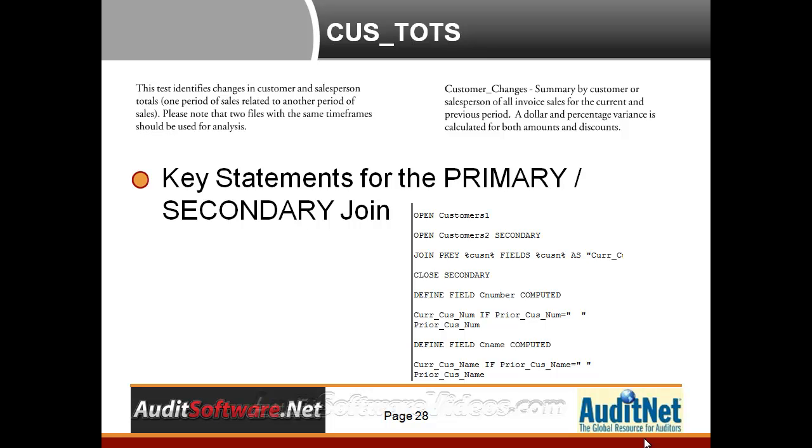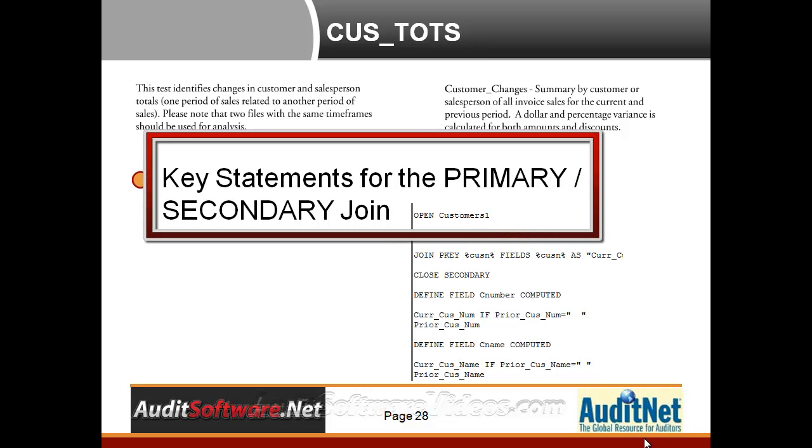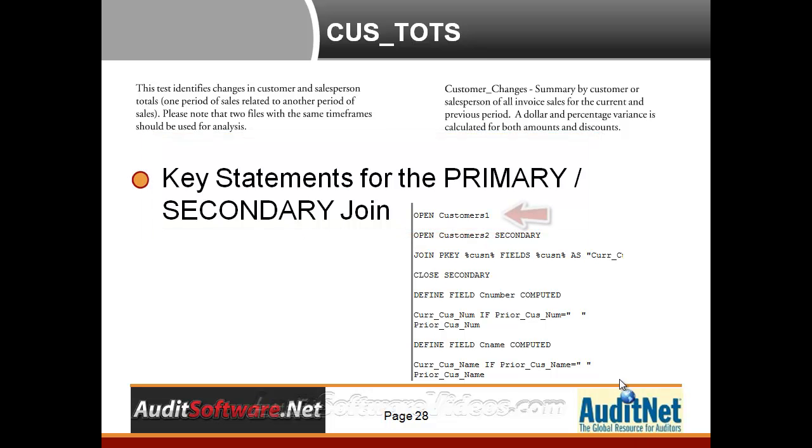What I wanted to note is that, in time frames of prior year and this year, there are times where there's activity in one period but not another. In that case, we need to use the primary and secondary join because we want to make sure, in our example here, that the customers 1 file is also matched up to the customers 2 file, a second time frame. We do that join in a primary, secondary fashion to make sure that every customer is picked up.